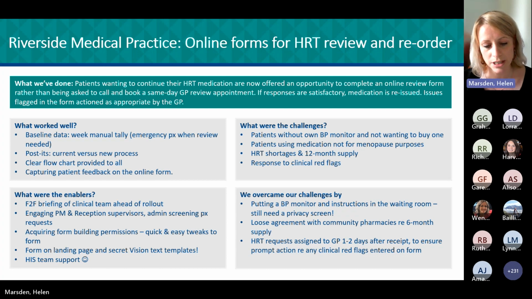So we wanted to provide a way for people who were entirely happy with their medication to get their next supply of it easily and safely. And we wanted to test the use of online medication review forms to do this.